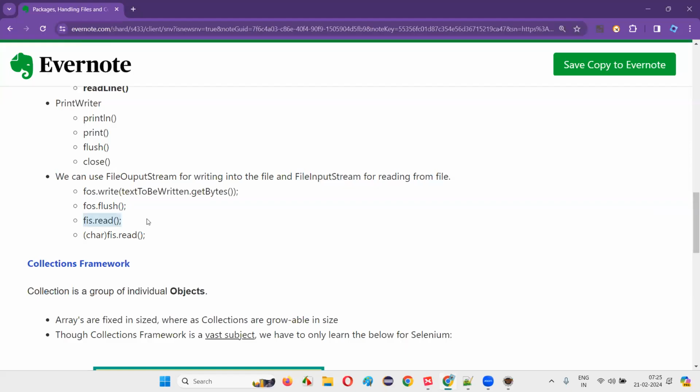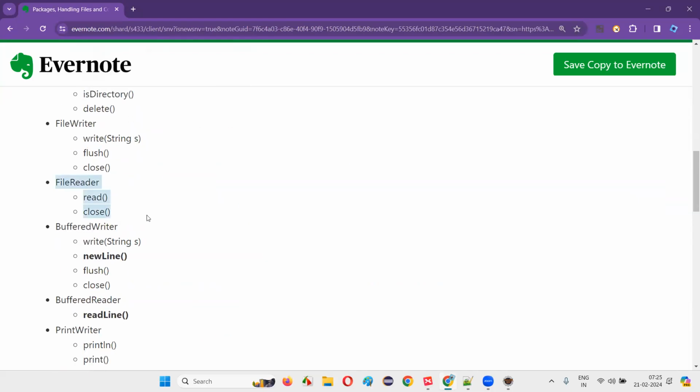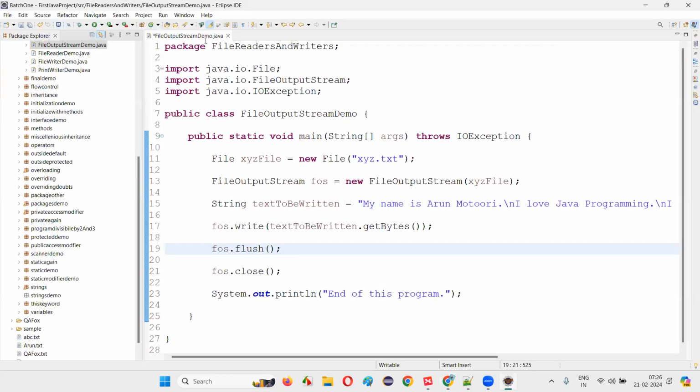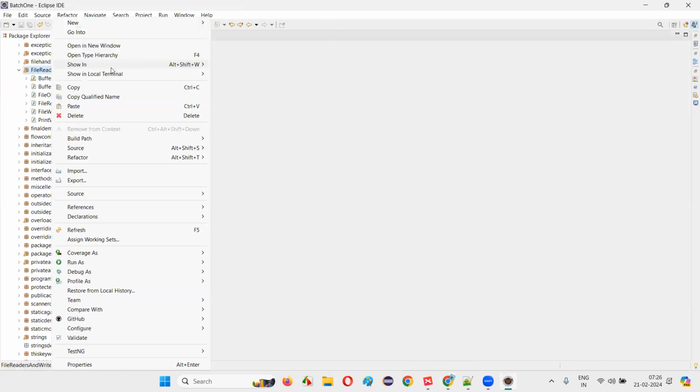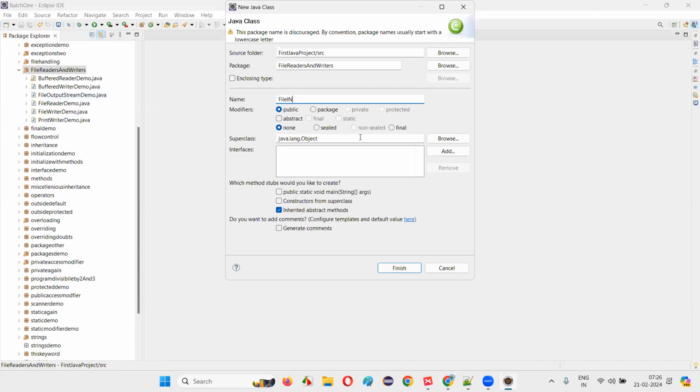It's very simple. fis.read, same logic, whatever we have used earlier. Whatever we have used with file reader, the same thing will work for file input stream. There's not much difference. So I'll show you how to use file input stream. Writing a new class, FileInputStreamDemo, with the main method.